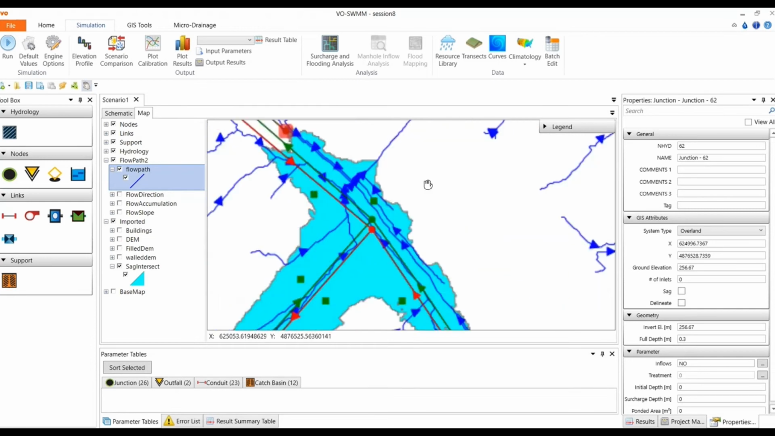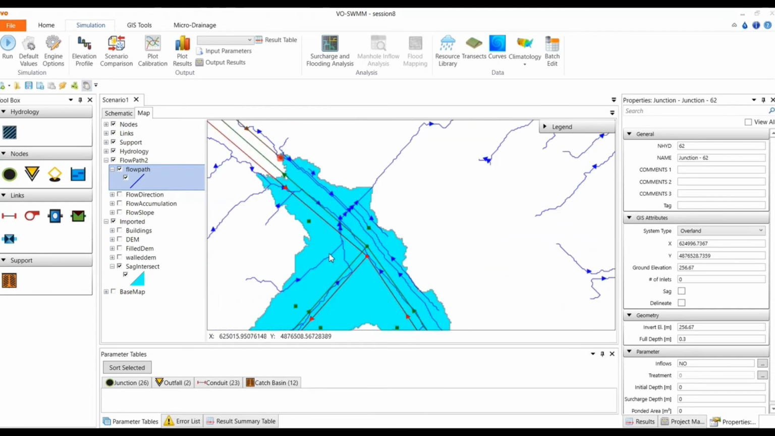is a sag area, and in the sag area I need to add a storage unit. And we also came up with a tool to create the sag node, and when you create the sag node, VOSwim automatically generates the storage curve so that you don't have to worry about it anymore, or you don't have to have the data necessarily. How does VOSwim generate that storage curve? It's generated based on the DEM that you created the storage or the sag area.